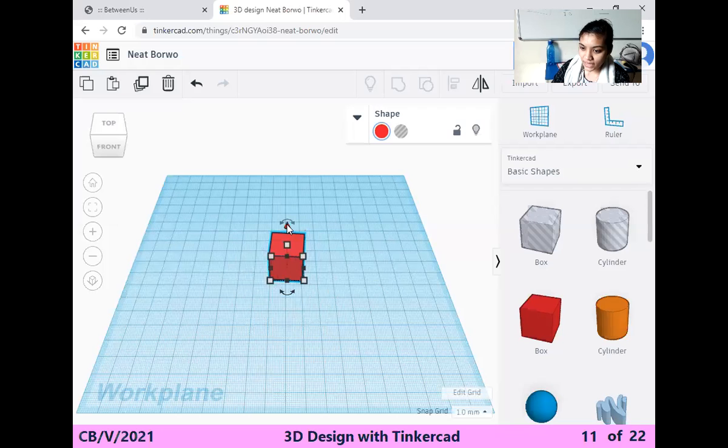Next is the triangle handle. The triangle handle is used for moving upward and downward from the work plane. If you want to go above the work plane, you will use the triangle handle. If you want to keep it joined with it, this dotted line.